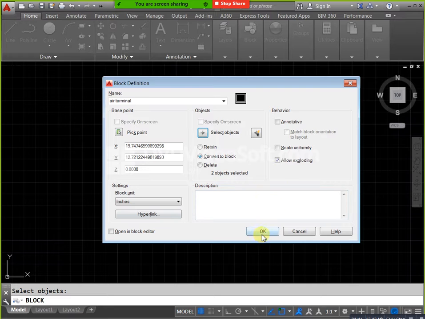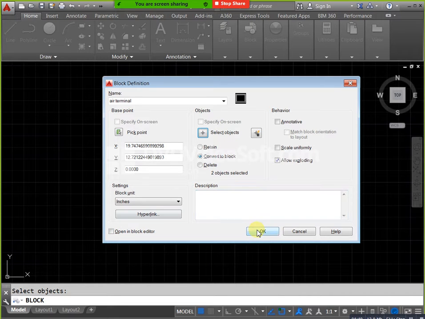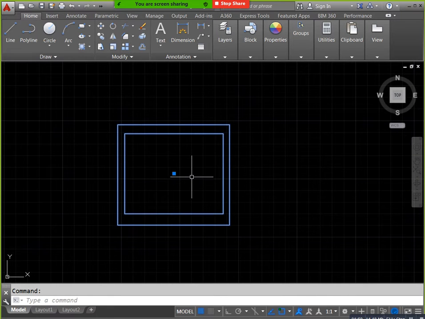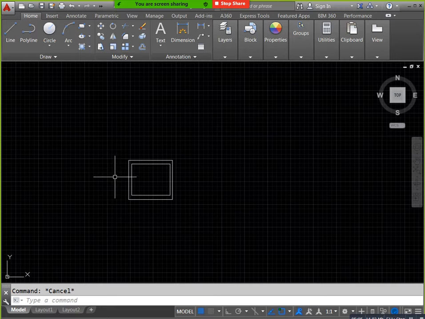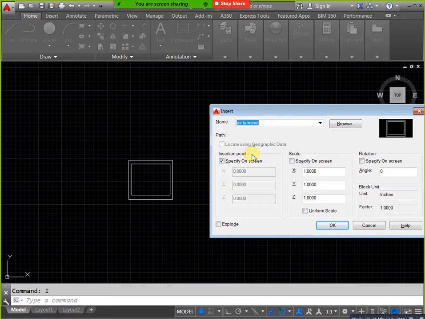For example, if you select this one, Open in Block Editor, it automatically opens your editing option. For example, I don't need this one, just select OK. When you have selected OK, just select this one. At a time we are selecting our components. In case I need to edit this one, for example, I need to place this type of AC terminals in a number of places, just mention Insert. Okay, we created a temporary block. At the same time we need a number of items now. You can press I enter. Already we created the block, that's why we have the AC terminal here. Okay, directly you can place it here.